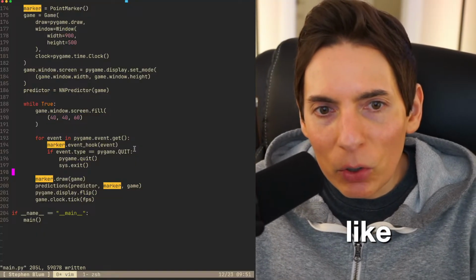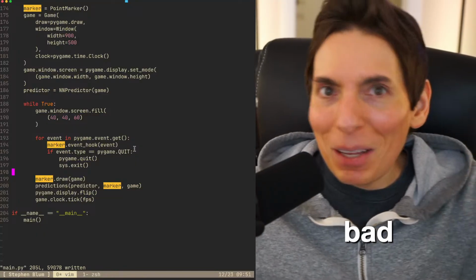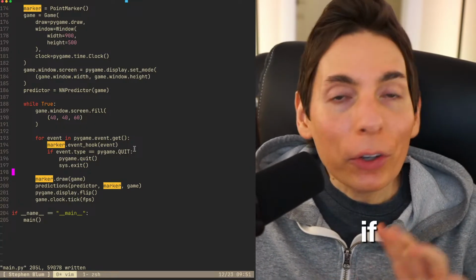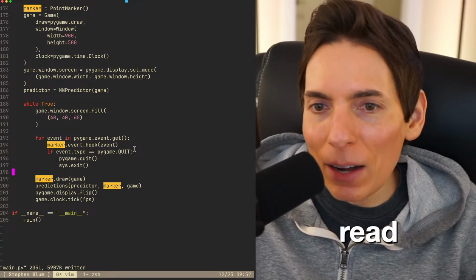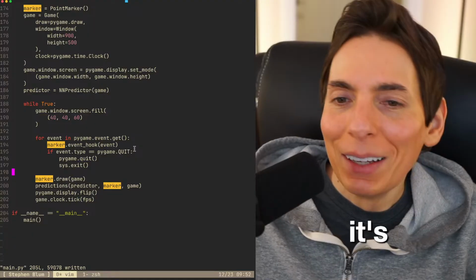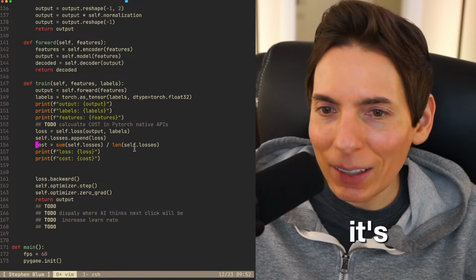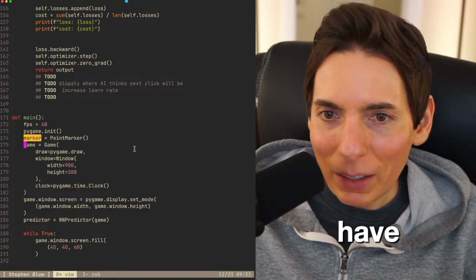Code is like humor. If you have to explain it, it's bad. That's a good way to say it. If you want your code clean, easy to read, and understandable, otherwise it's bad. It's exactly like a joke. It's exactly like humor if you have to explain it.